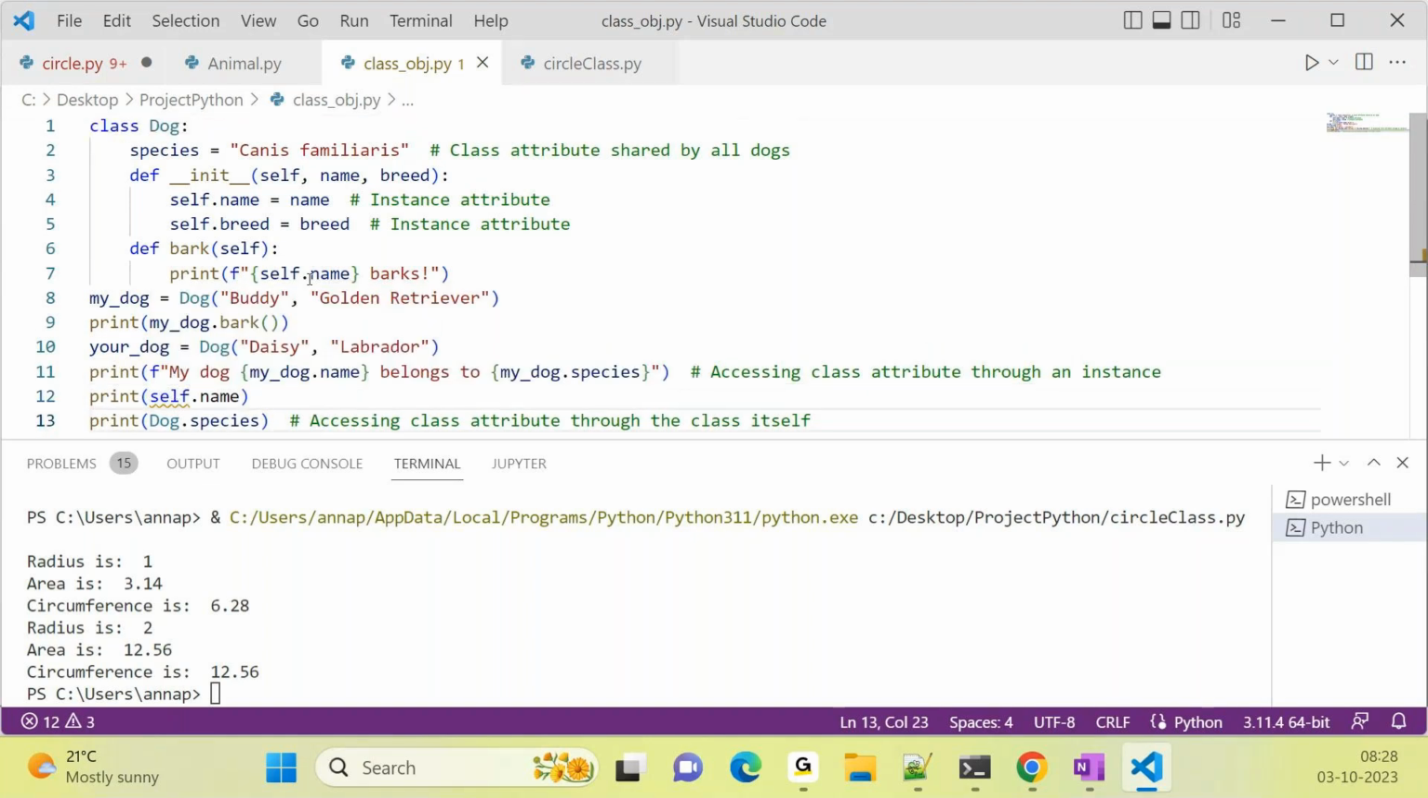We are creating a name here. This species is defined. We are telling this is a species, a variable, and then I'm assigning this value. Here, name, I'm assigning this value. Self is just for reference. Ignore this self completely.